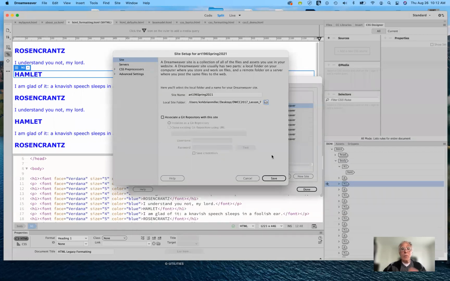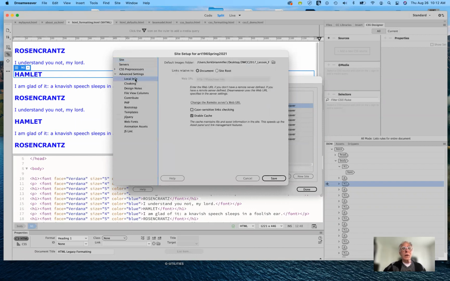Okay. Now, with most websites, if we go to advanced settings down at the bottom here, we're going to have local info. And what we're going to want to do is link to a local image folder. Now, for this particular lesson, we don't need a lesson folder or an image folder, but that's where we would do that. So we would link to the document. We would select the specific image folder.